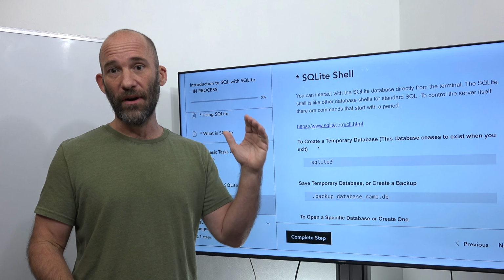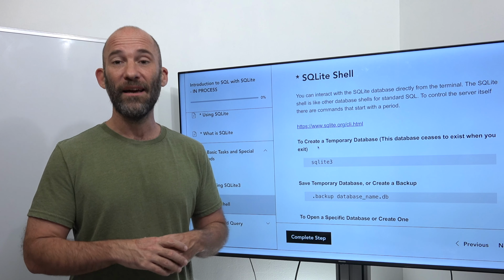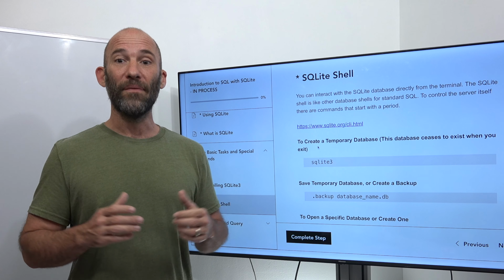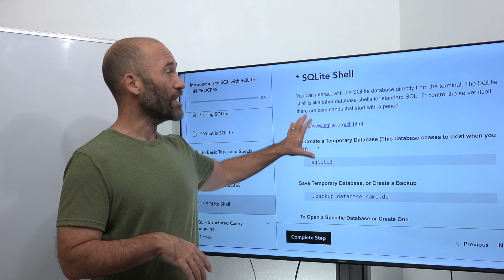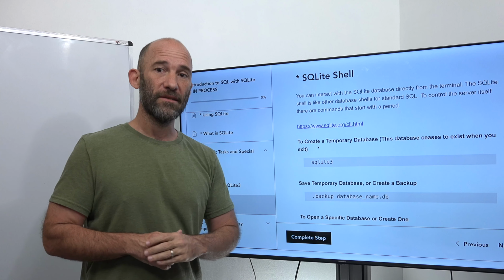That will give you a list of all the different commands, or of course you can just simply Google search it or look at ChatGPT to better understand what these different commands are. But that's the basic idea for interacting directly with the shell before we get to the SQL statements.